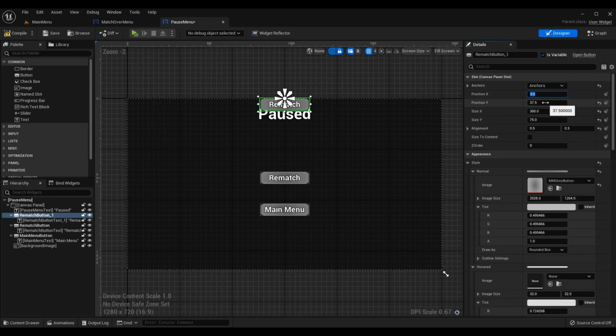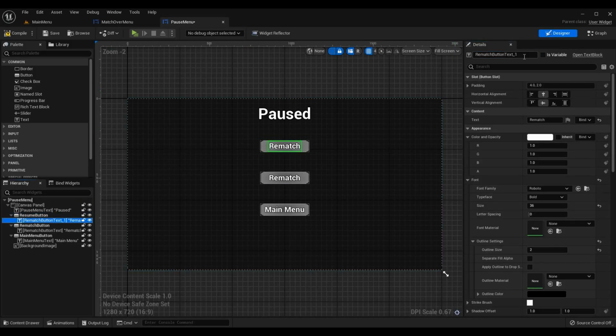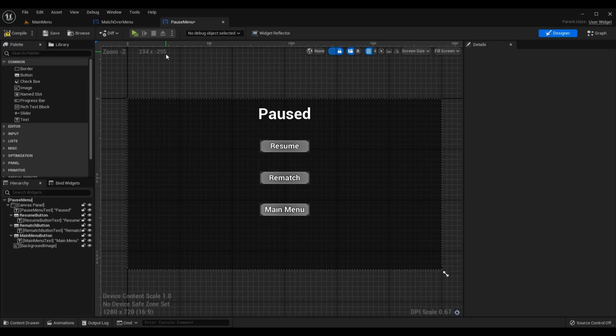And I will update my position X to be 0. Position Y is now going to be 300. And everything else here is probably good. I am going to go and rename this to resume button. And then the text is going to be resume button text. And we're going to change the actual text to resume, which is basically just unpause the game.